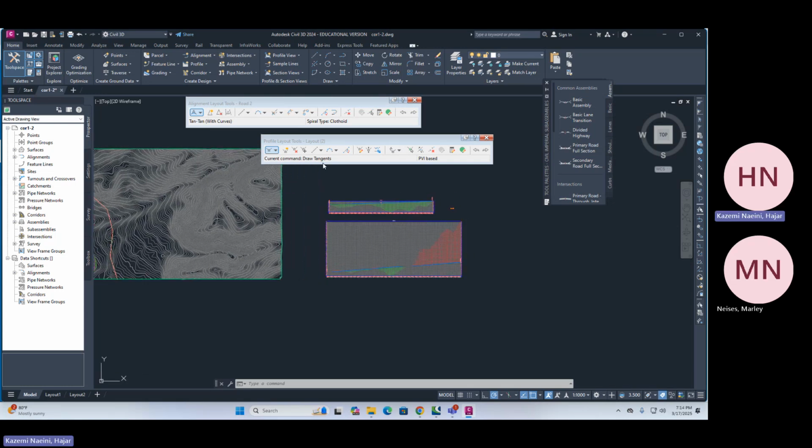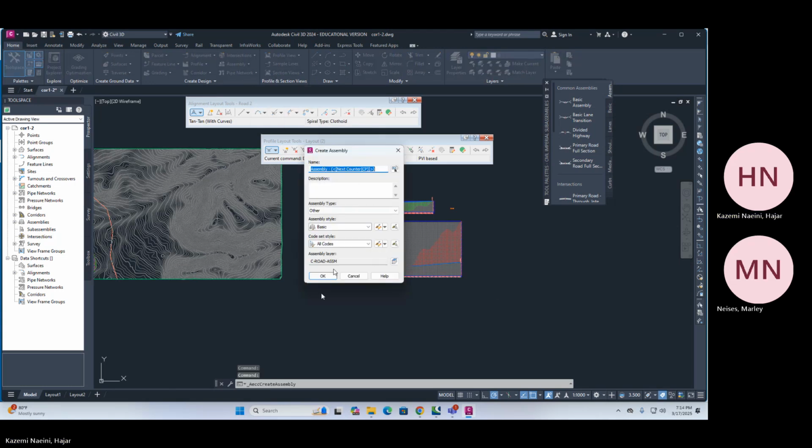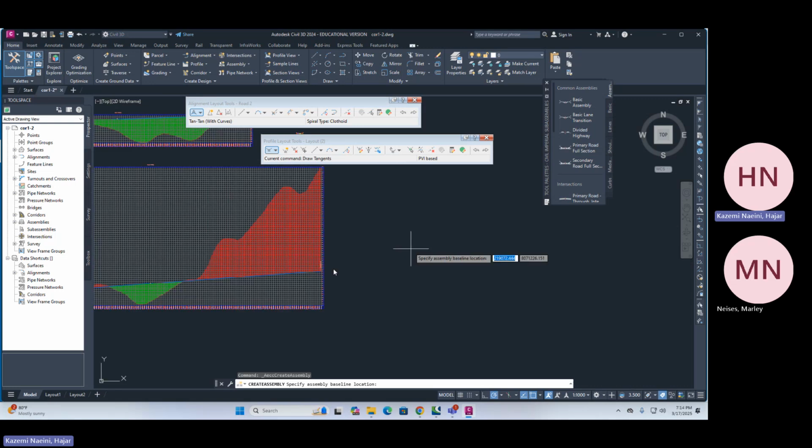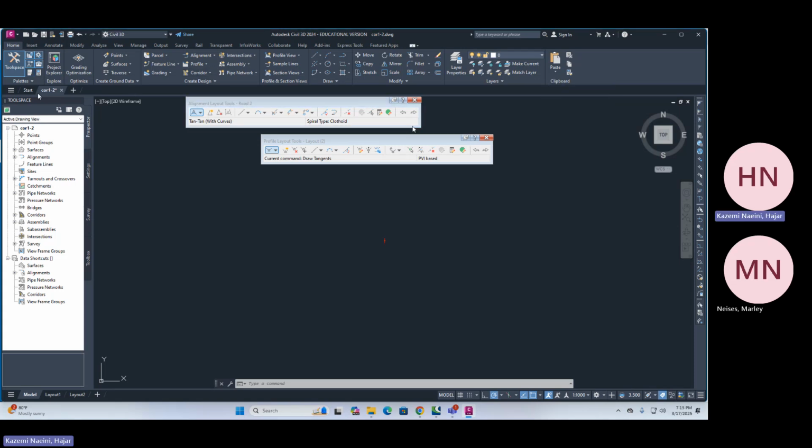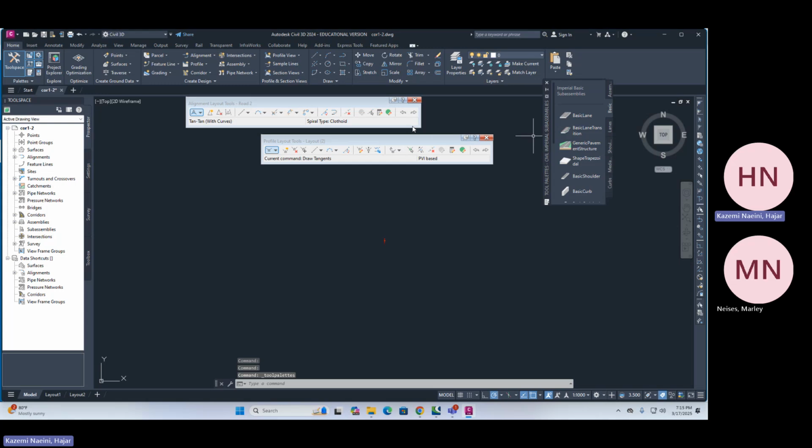Now we need to create an assembly. Now I want to go to create assembly and create my own assembly. Hit the drawing and create a marker. Now you can go to basic. If you cannot find these tool palettes, you can go to palettes and find it here.